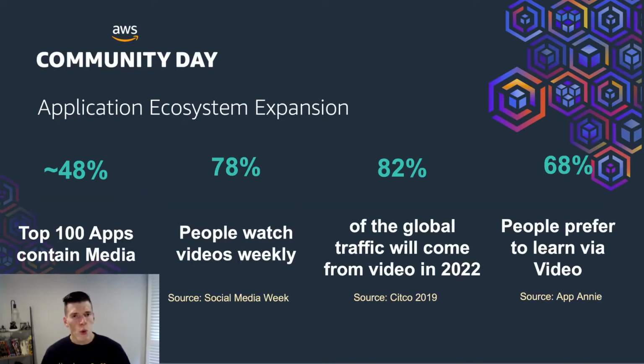So, why are we putting so much emphasis on video lately? Well, I've got a few figures up on the screen that I'd like you to go through one by one. We can see that roughly 50% of the top 100 applications contain at least some form of media. We can see that 78% of people watch videos on a weekly basis. We can see, from 2019 statistics, so this is not really taking into account a lot of what's been happening this year, that 82% of the global traffic will come from video in 2022.